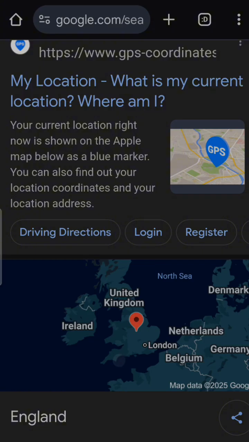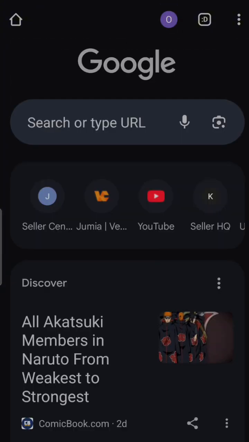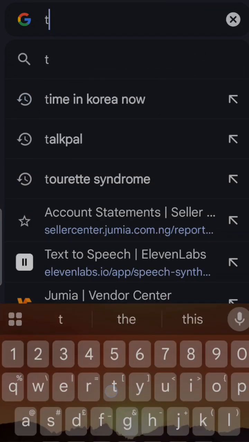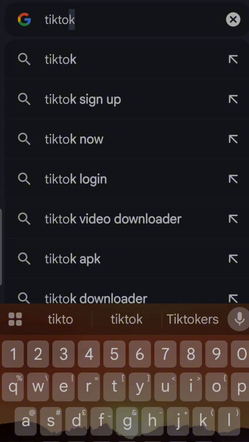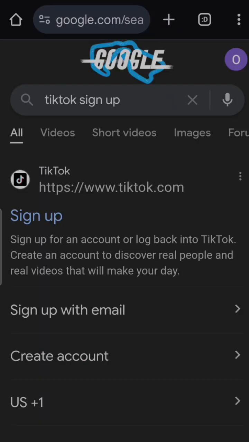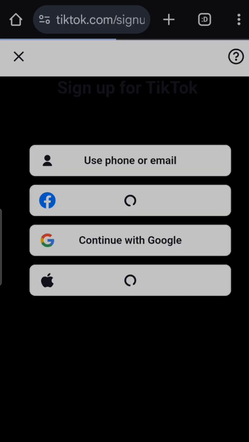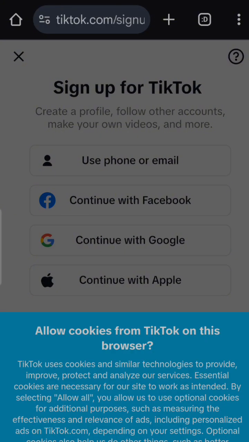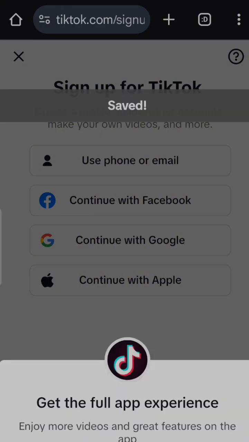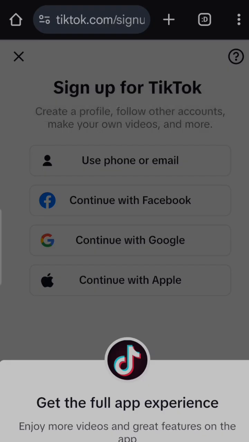Now what to do next? Now go to your Chrome again and type TikTok sign up. So they say open TikTok. You click on not right now.